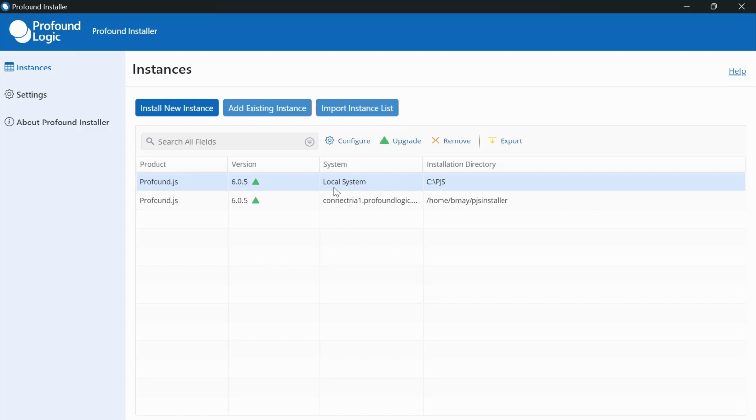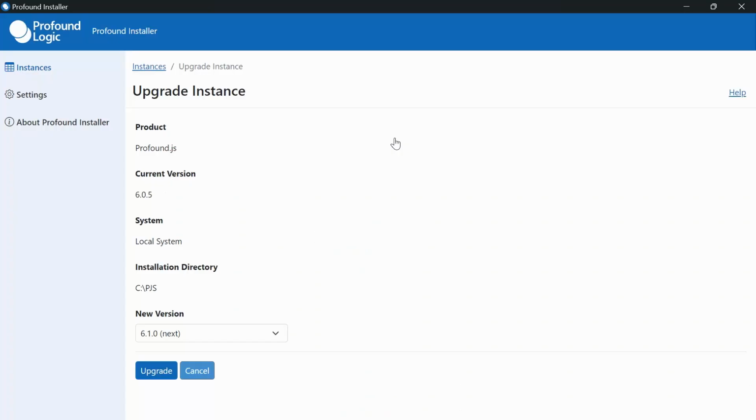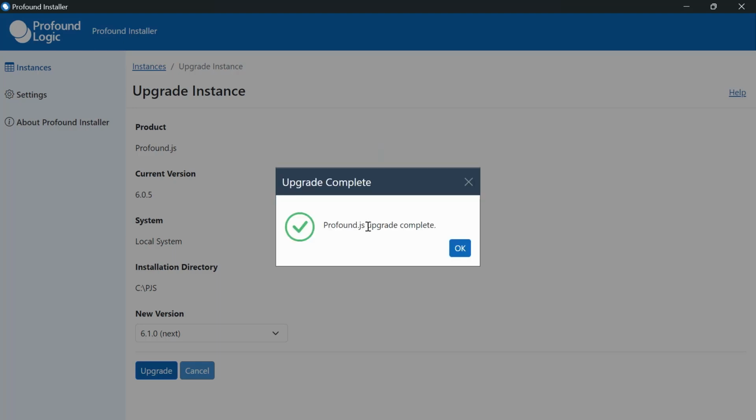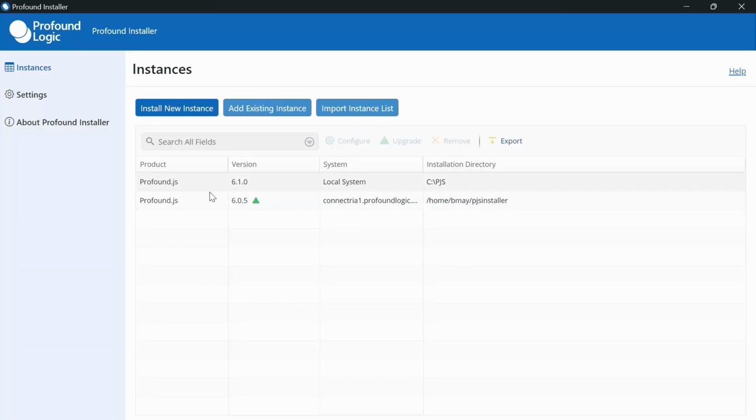So here in my local instance, I'm just going to choose the upgrade option. It's going to let me choose what version I'd like to upgrade to. We'll just go to the latest and click upgrade. Once that's done, it's going to go out, install the appropriate NPM packages, and get everything upgraded for me. As you can see, as it's completing the installation, we finally get the message that the Profound.js upgrade is complete. We can click OK. And now my local instance is running the latest, which at this time is 6.1.0.